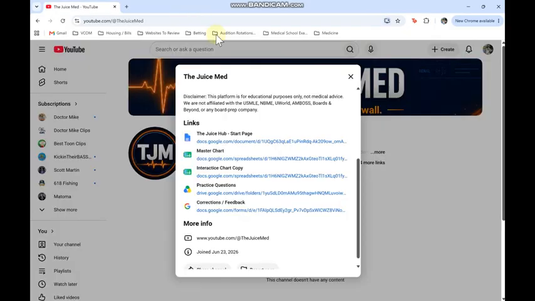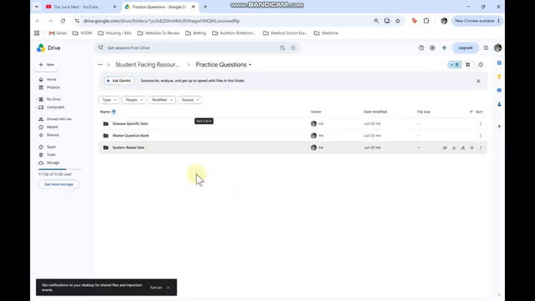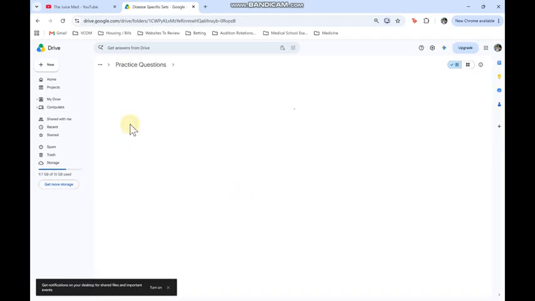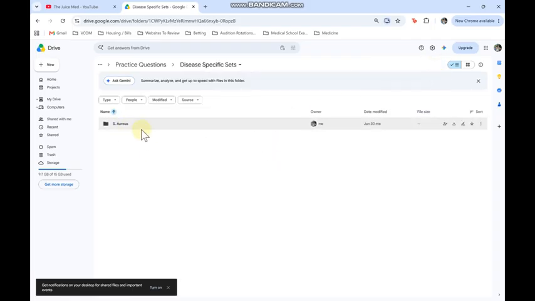If we head back to the homepage, then we can see practice questions. This is going to take us to a Google Drive filled with practice questions that are going to continue to populate as the chart expands. And if we go to disease-specific sets, you'll see Staph aureus is the first disease I'll cover, and I've already created some practice questions for it.